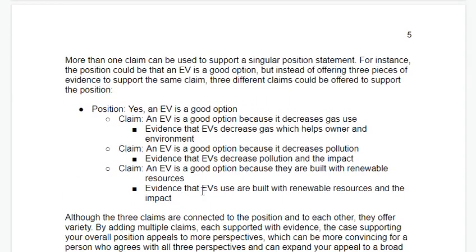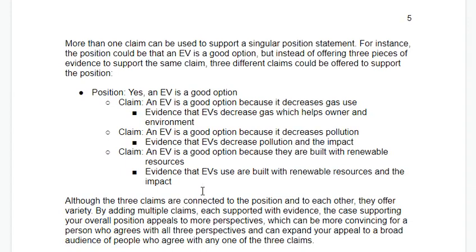More than one claim can be used to support a singular position statement. For instance, the position that an EV is a good option, but instead of offering 3 pieces of evidence to support the same claim, these different claims could be offered to support the position. Position: yes, an EV is a good option. Claim: an EV is a good option because it decreases gas use. Indent: evidence that EVs decrease gas, which helps owner and environment.